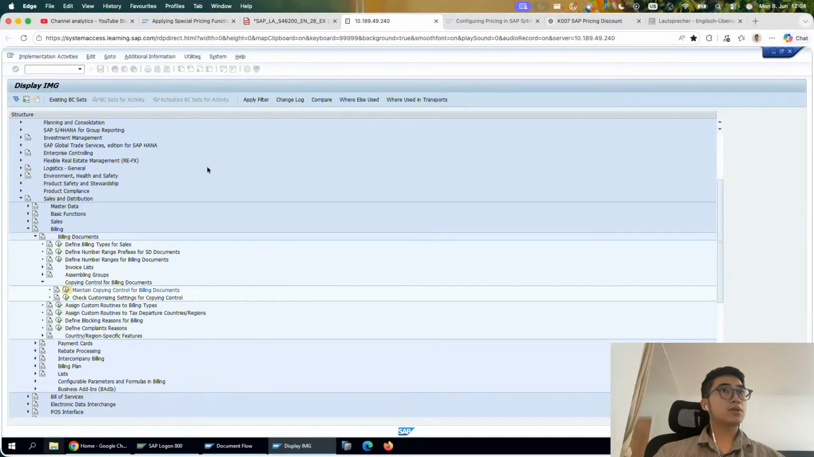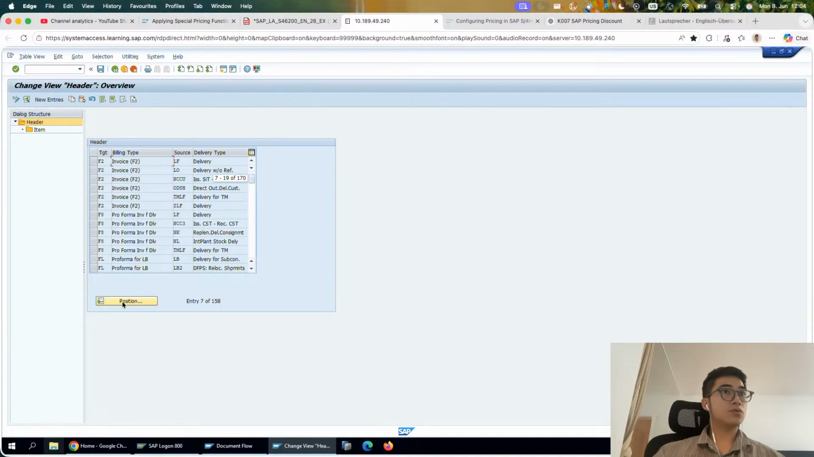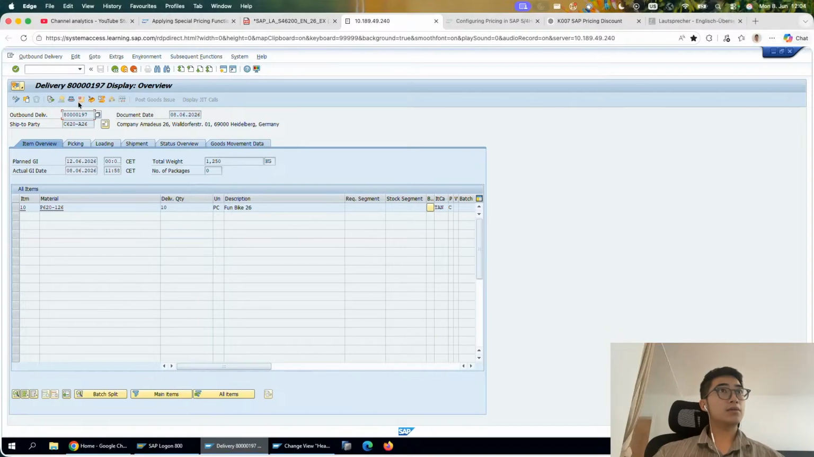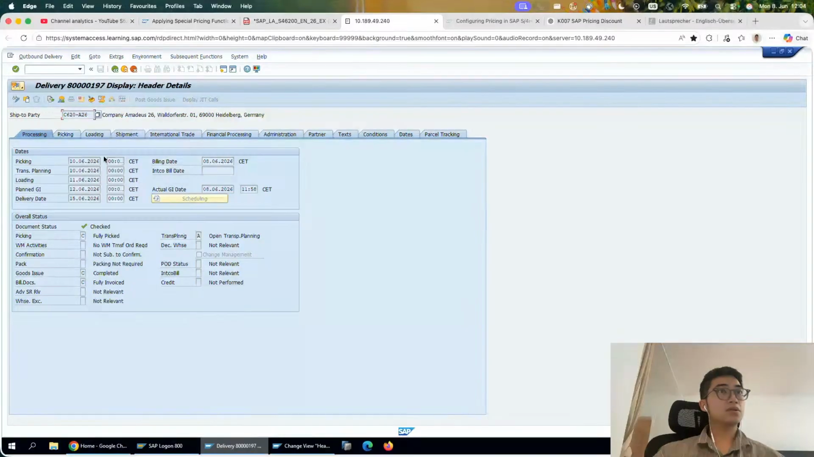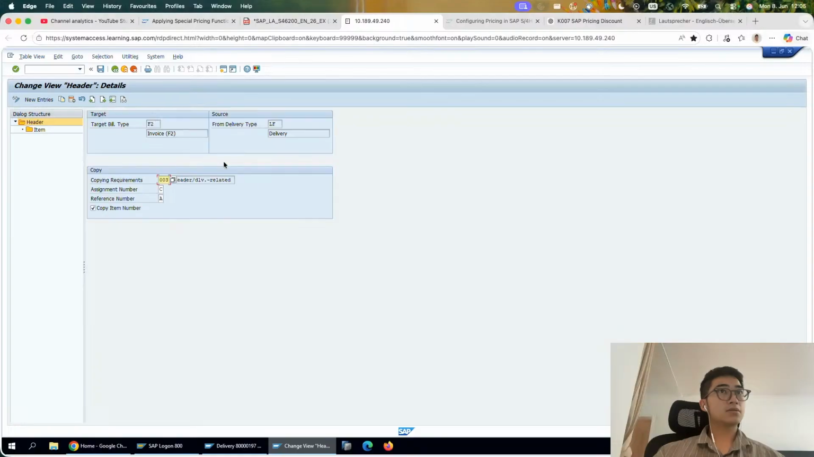Billing document, copying control for billing documents, from delivery document to billing. My billing type is F2. And my delivery type, let's check. Yeah, the billing type is F2, but for the delivery type, I go to the header level of the outbound delivery, go to administration. The delivery type is LF. So this should be the one. We have here the assignment number, reference number, and the copying requirement.